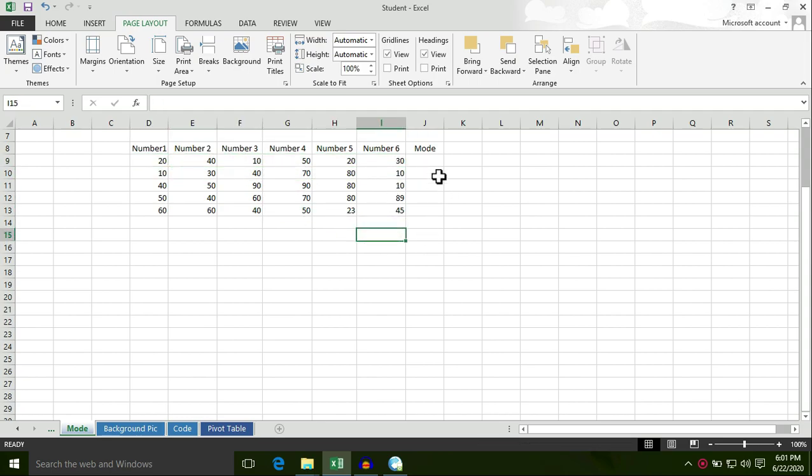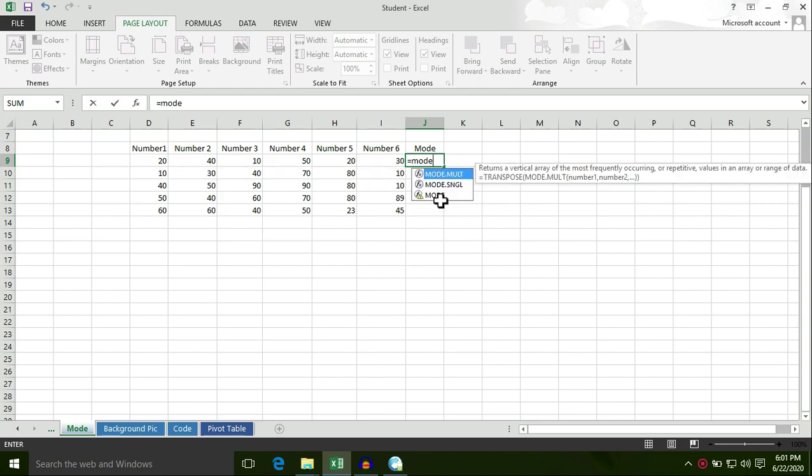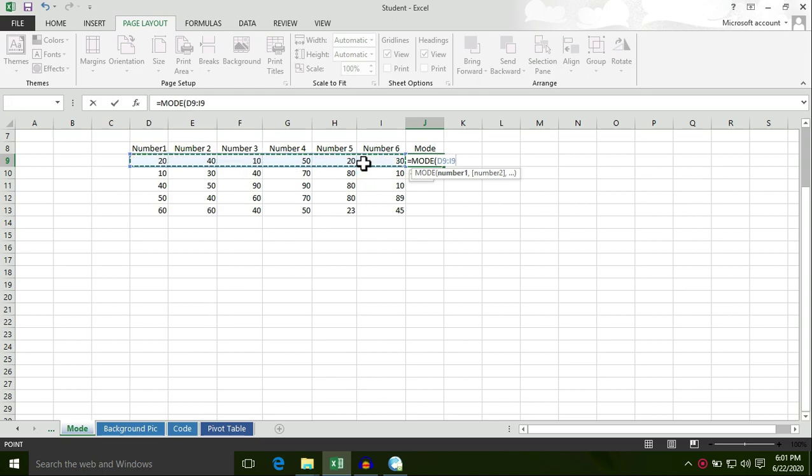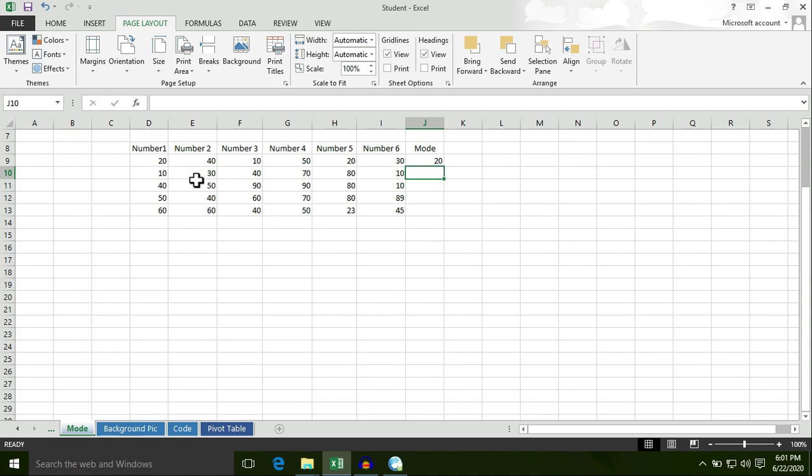In order to find the mode of these values, first of all type the equal to sign, then type MODE. Now select this data set or this range of data, close the bracket and hit enter. The mode for this range of data is 20, because the value 20 is the repeating value in this range of data.